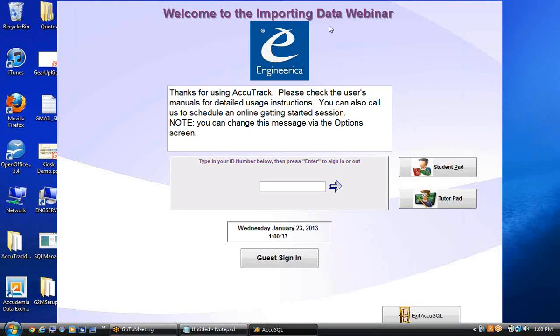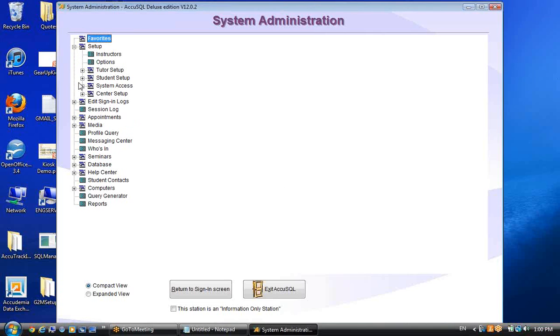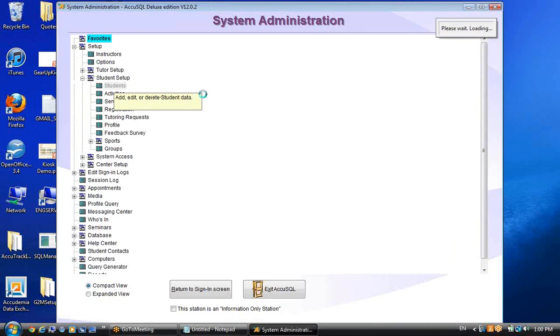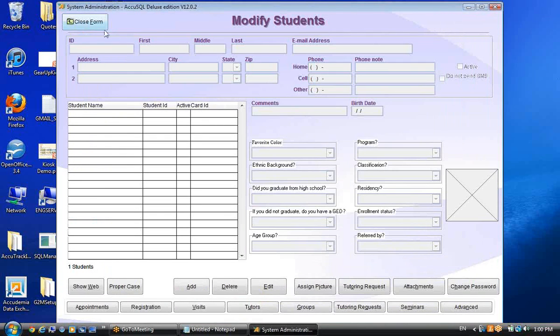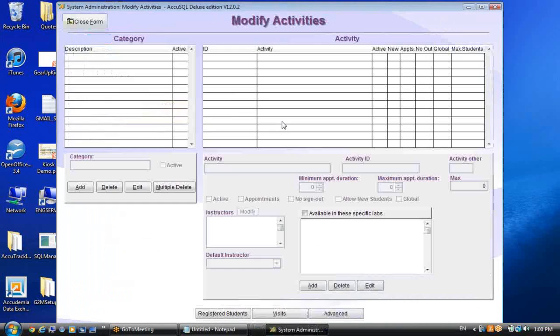Okay, so again, this is the Importing Data webinar, and I'm going to go ahead and log in as an administrator. Okay, and then just to verify, I do indeed have a blank database. We'll go look and make sure we have no students. I have no staff. I have no activities, so I've just got a completely blank database.